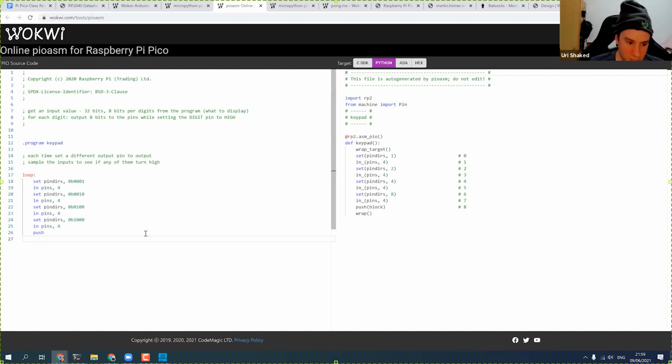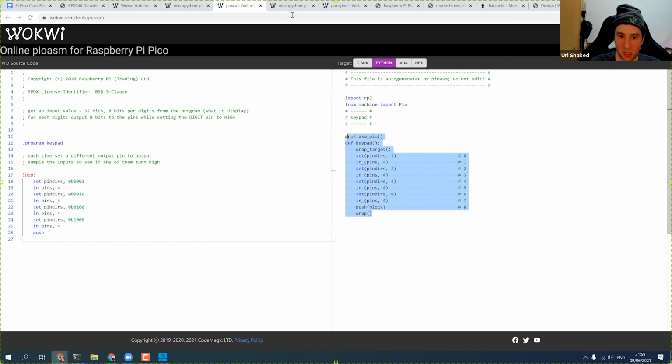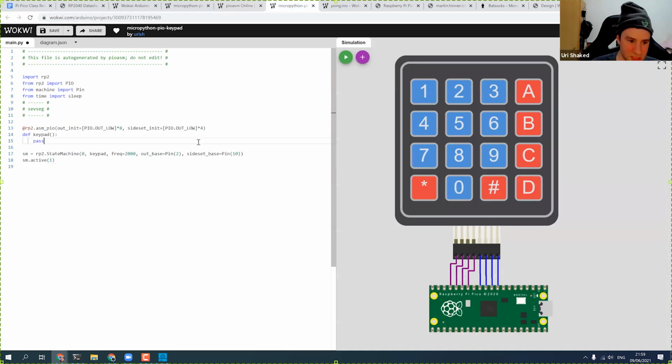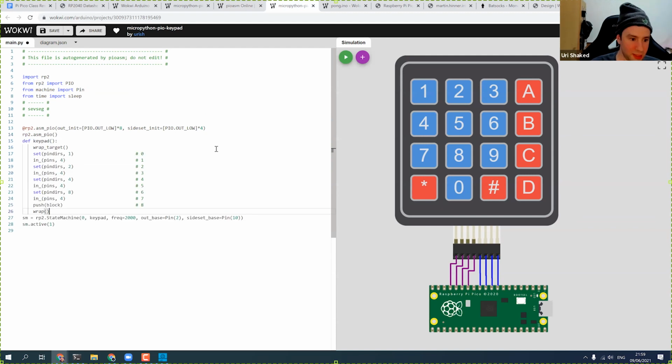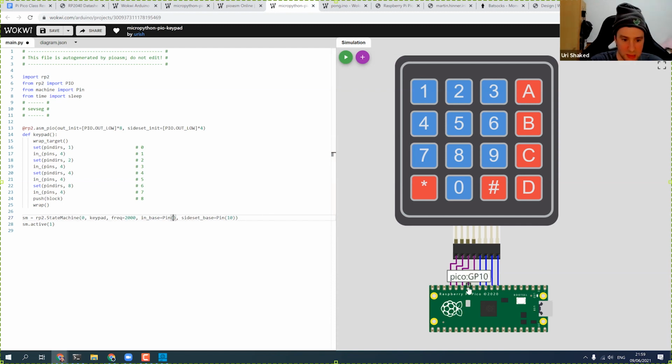But the thing is, we can run this as a quick demo, but it will just spam the MicroPython. Let's quickly set this up. In this case, we are going to set input pins. So we will use in base starting from pin 10. We also want this pin to be pulled down.